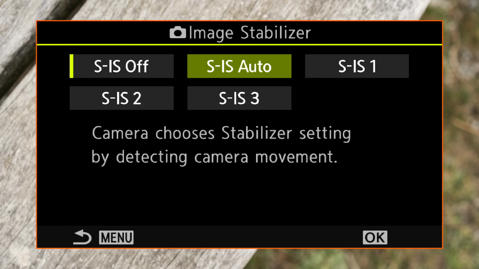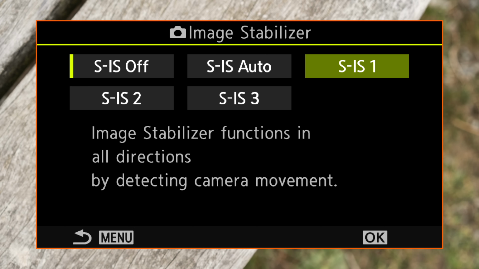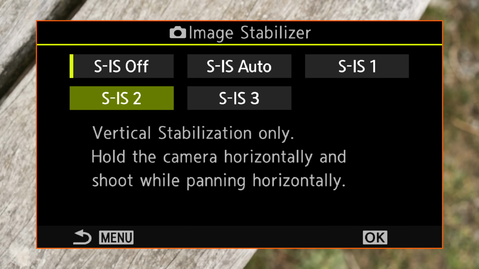For normal use, I always leave this setting to IS1. For the motorbike race or any motorsport event, I would choose IS2, so vertical compensation only. For birds in flight, there are a few options. You can leave it to auto and let the camera do the work, but I'm not sure how good it is in switching automatically between vertical direction or all direction, for example. So I'd rather have more input on what the camera does.